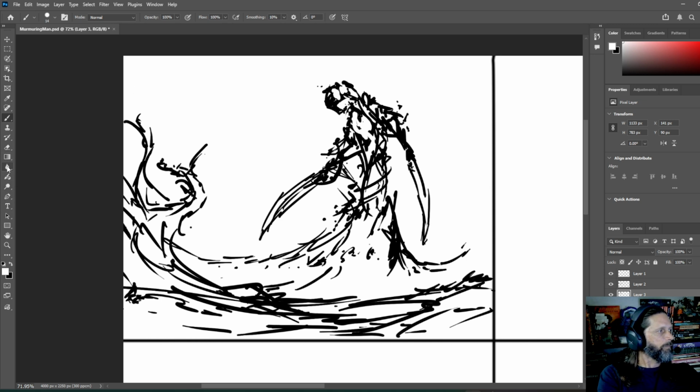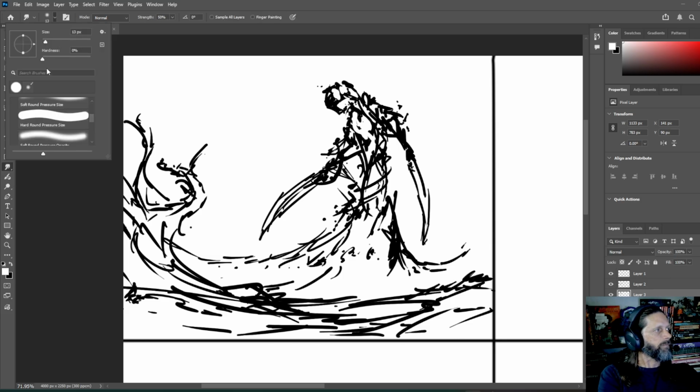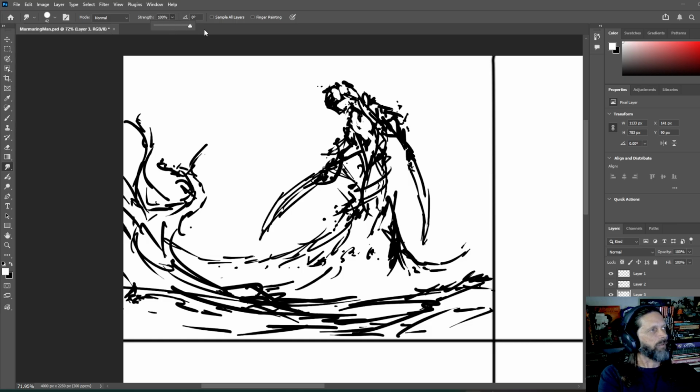face or a form. Now, if you've followed my other tutorials, you know I like the smudge tool. What's this? 50% strength, 100% smudge. And then I just use that to play with forms and shapes.